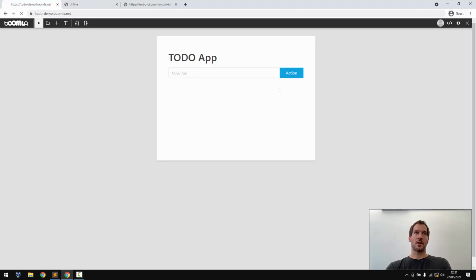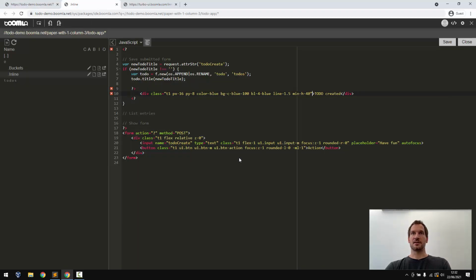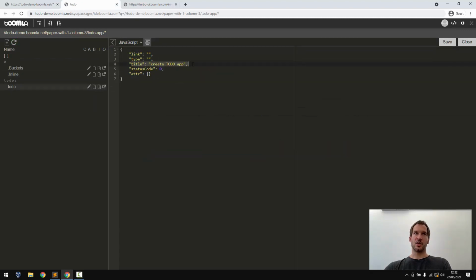So now if we come back and say, now we had the focus, I don't know, create to-do app, and hit enter, then it says the to-do was created. By the way, we could add the little margin at the bottom, so margin 16. And yeah, if we refresh it, you will see the to-do here with the title field populated by the text we have entered there. So that's great.